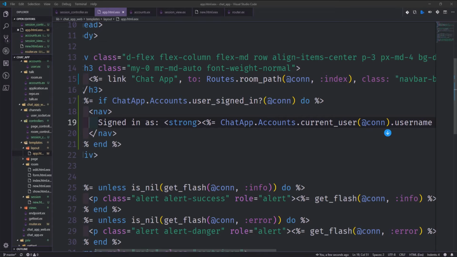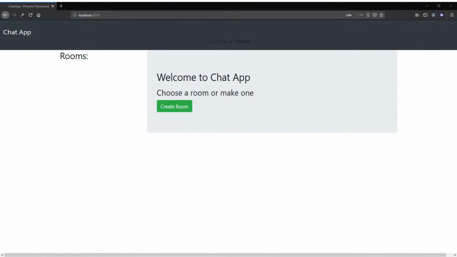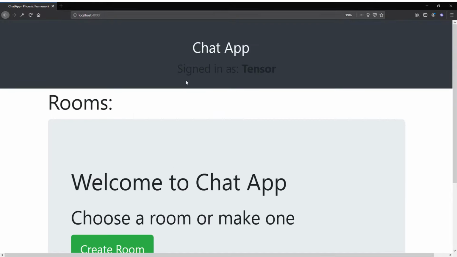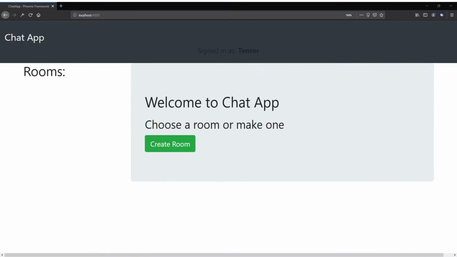All right, so there we go. Let me flip over the screen so that you guys can see this. There we go. You can see up in the top nav, we got that black text. It's hard to see because it's black. I'll make it white here in a moment. But it just says signed in as Tensor.